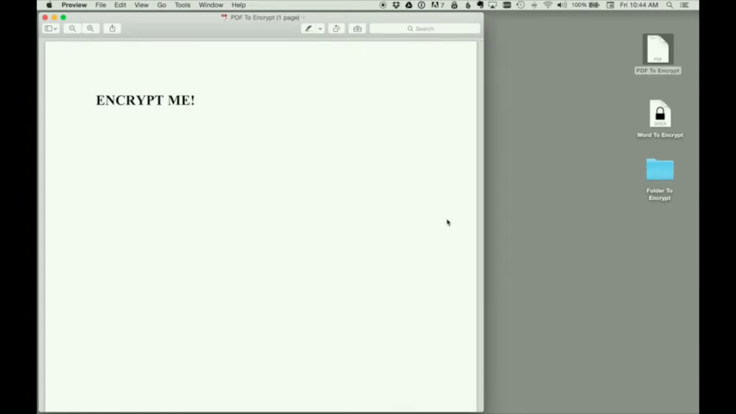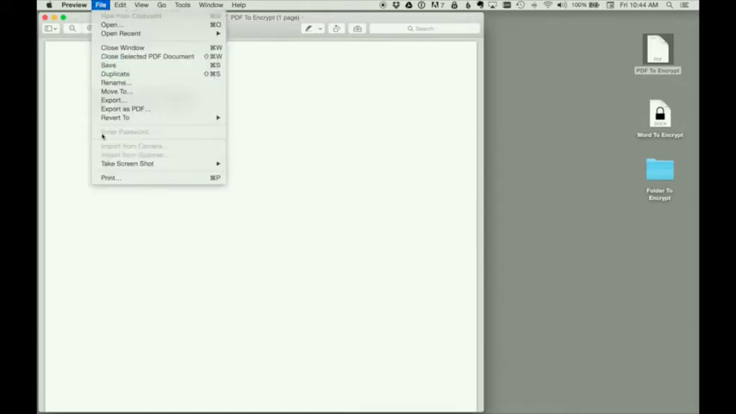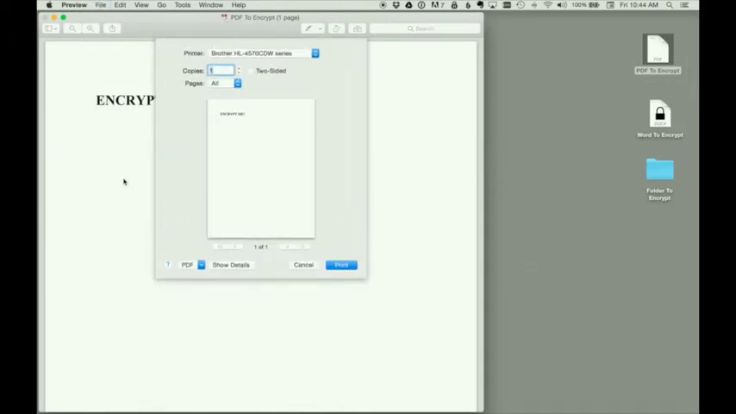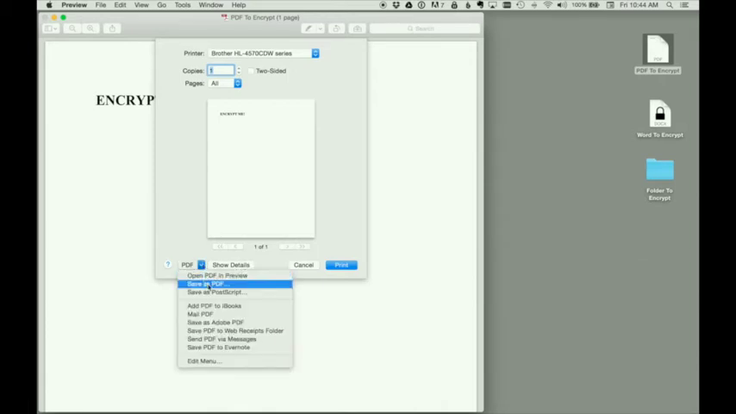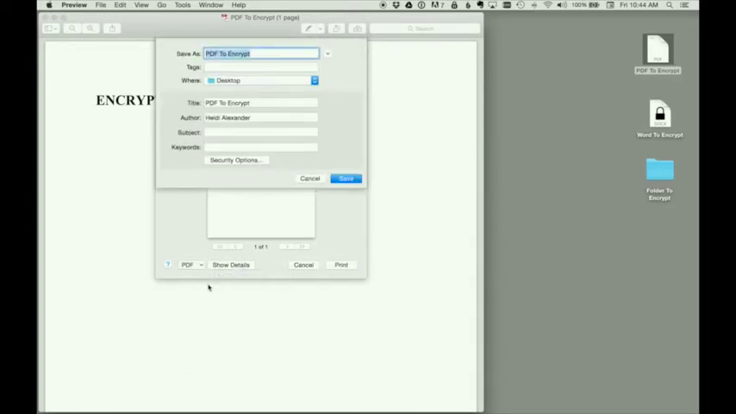Now my file is open. Here is my PDF for encryption. All I need to do is go up to File, Print. When my print dialog appears, I'm going to go down in the lower left-hand corner, select Save as PDF. Now, I've got a few different options here.